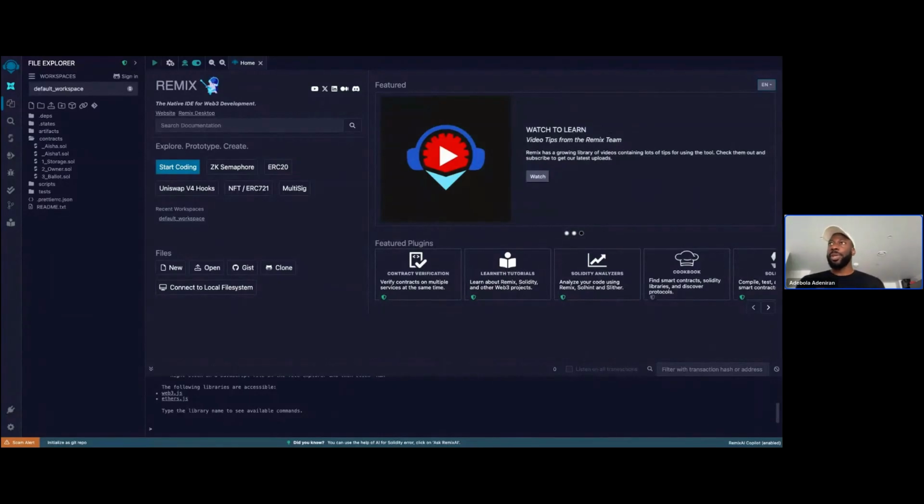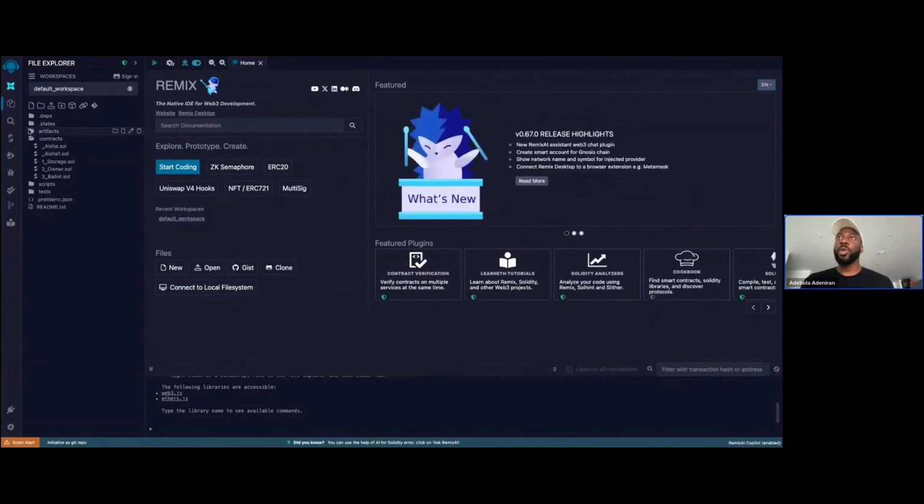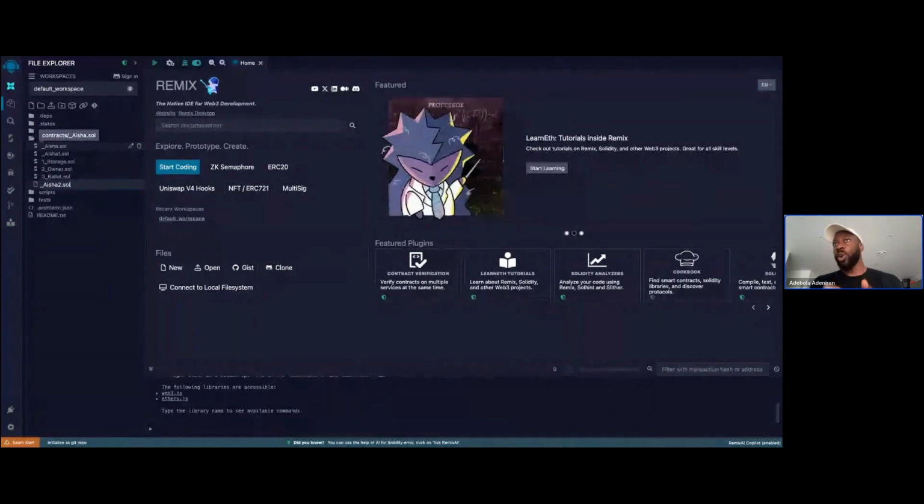I can just come into Remix, which gives me everything in the browser and out of the box, and allows me to write my smart contracts and deploy them very quickly. So I'm going to come into Remix. I've got my contracts tab here, and I'm going to create a new file. I'm going to call this Aisha2.sol.